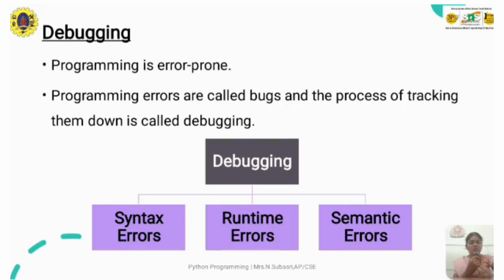and the errors are called bugs. So if you have an error in a particular line of code, once it is identified it is called a bug inside the code. Once the process of tracking is completed and the error is cleared, then the debugging process happens.